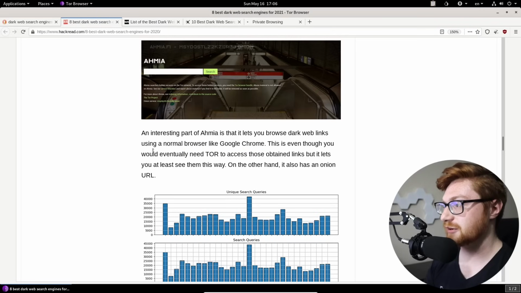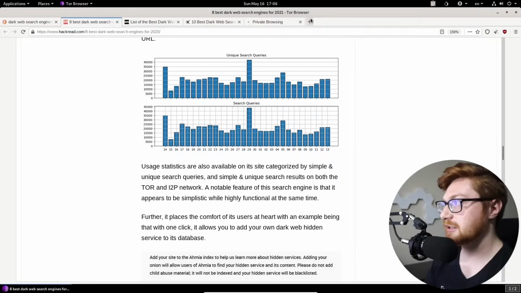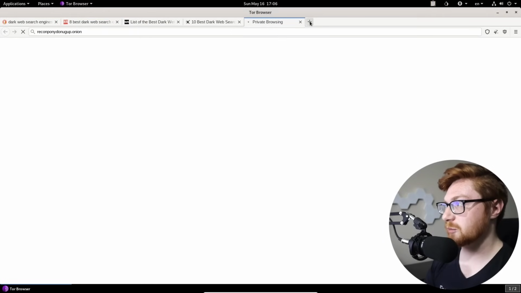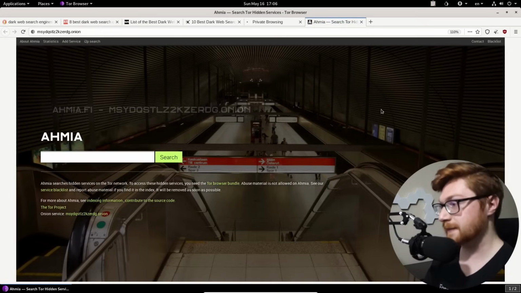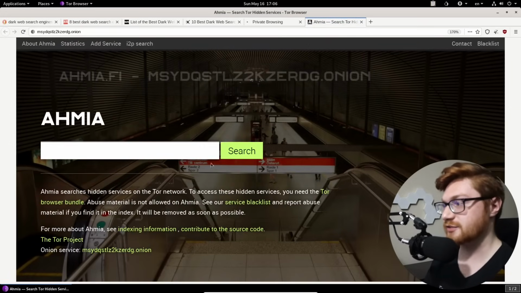This is even though you would eventually need Tor to access those obtained links, but at least it lets you see them this way. And it has an onion URL. So while this Recon one is not loading for me, I'll try to go to Omnia, and this seems to always load totally just fine for me. You can see Omnia searches hidden services on the Tor network.